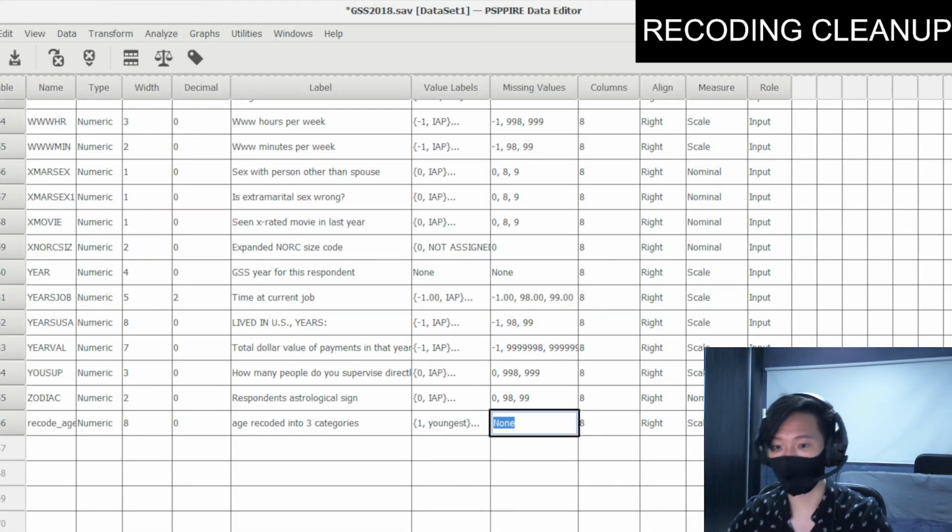And that is it for an overview of PSPP. I hope these general steps are useful starts for anyone trying to get into statistical analysis.